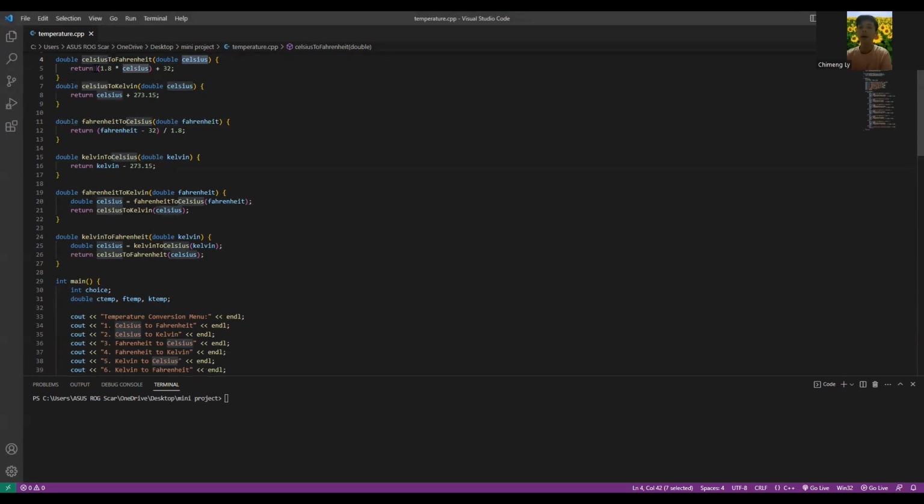So our formula, our answer is with the formula. Our formula is 1.8 multiplied by Celsius, plus 32. So the second one is also the same. We use double as the data type, and the name.